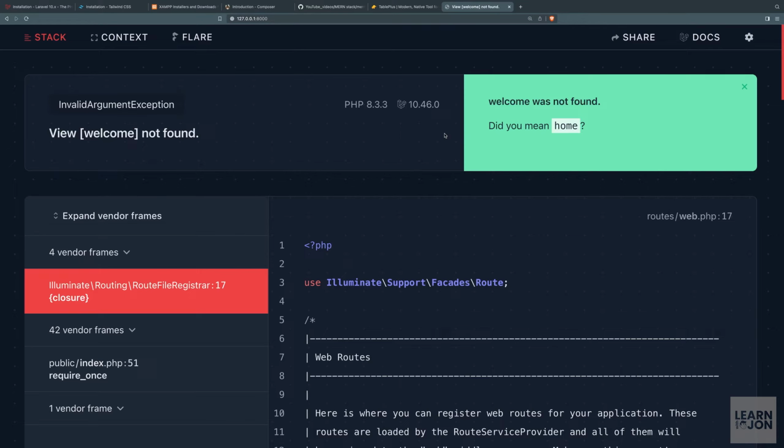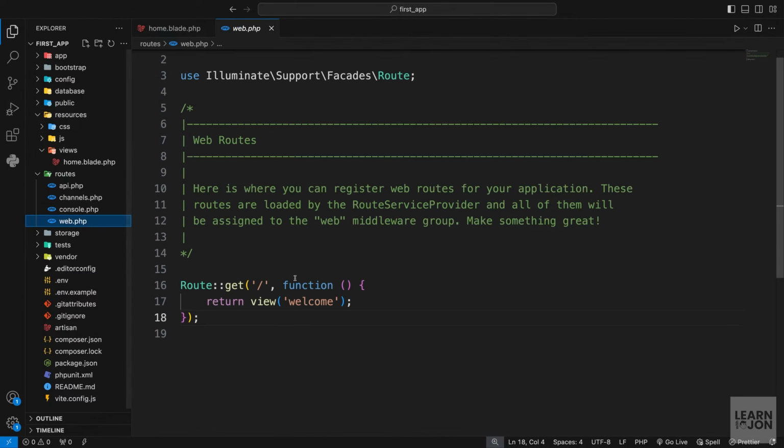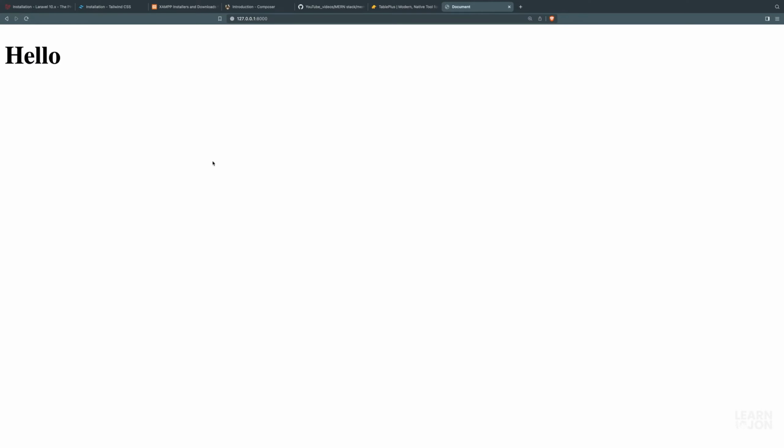And this debug tool is available to us because right now in our env file, the environment we are working in is local and the debug tool is set to true. If we were to deploy this app, we should set this to production and this one to false. So anyway, we want to change this to home, and of course our website is back to normal.